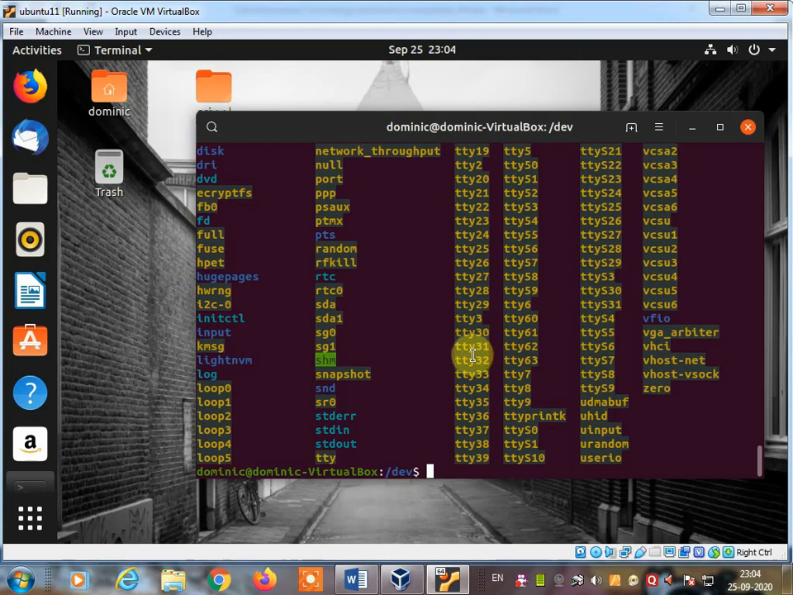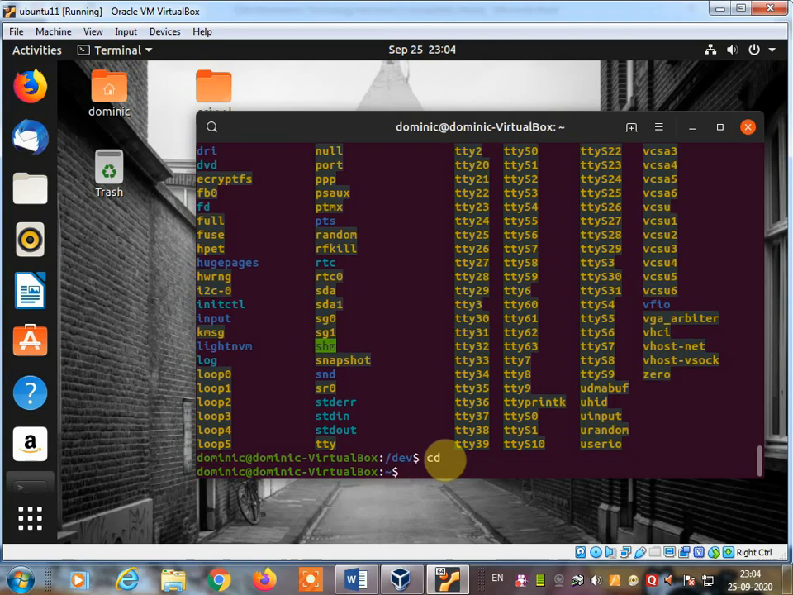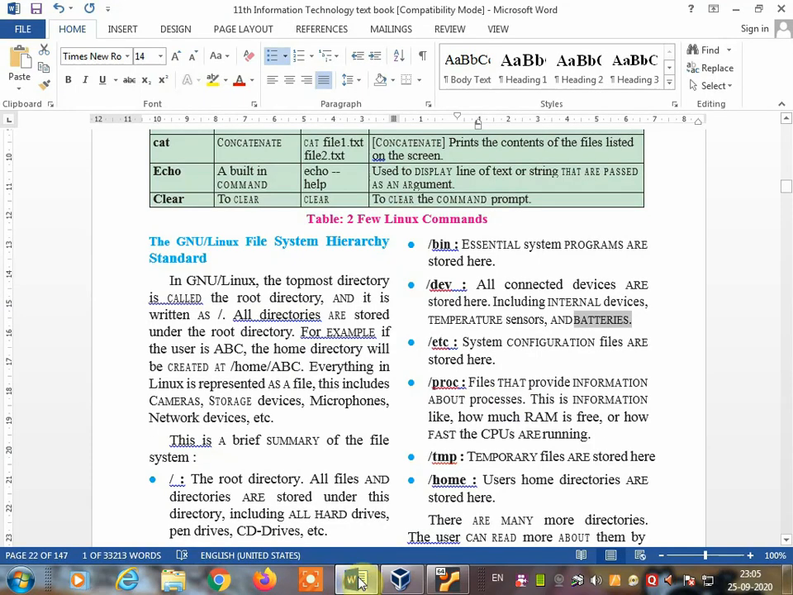Okay, that is the use of this dev directory. Next directory we are going to see, the root directory, that is /etc. So you have to come out from this and then you can use cd /etc. Look at here, which we are going to say root directory etc.